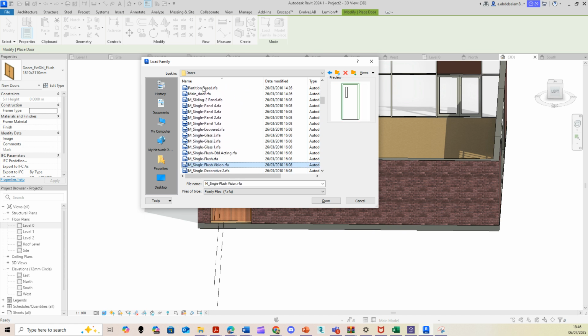Okay, guys. So let me add some of these doors. Let me add a couple of doors in here.